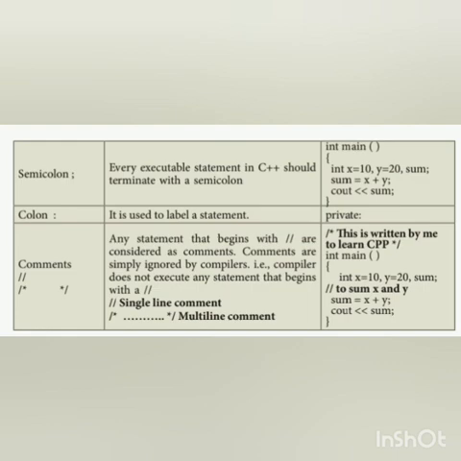Some statements will not be executed by the compiler. If any statement begins with a double slash, it is considered a comment line. Comments are simply ignored by compilers. That is, the compiler does not execute any statement that begins with a double slash. A comment line is understandable only by the human reader and will not be executed by the computer.